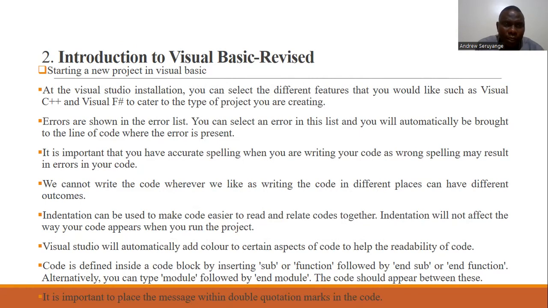At the Visual Studio installation, you can select the different features that you would like, such as Visual C++, C#, to cater to the type of project you are creating. Errors are shown in the error list. You can select an error in this list and you will automatically be brought to the line of code where the error is present.